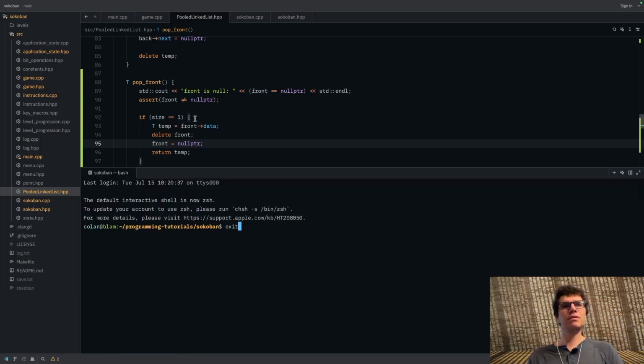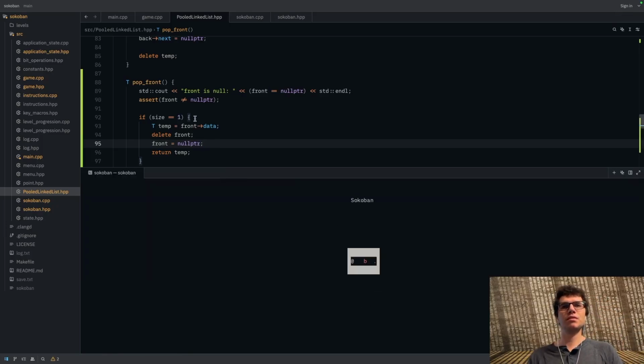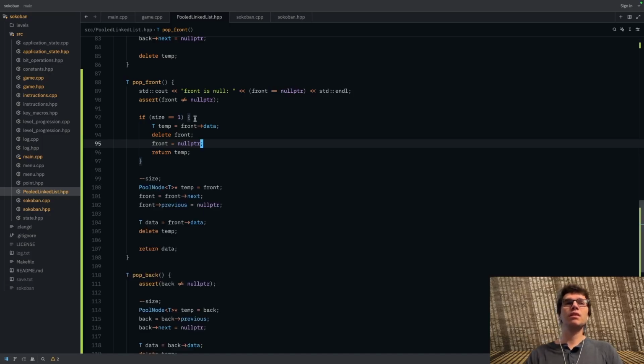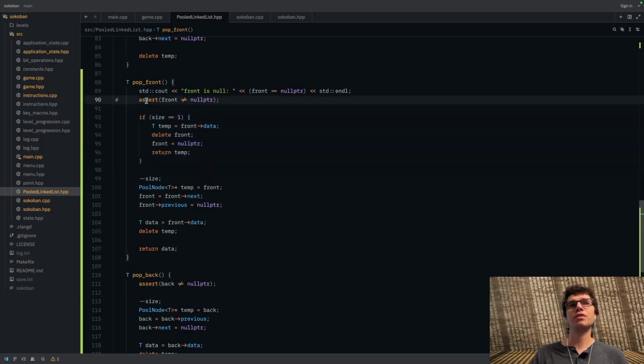Oh, is that actually right? Let me run it one more time just to make sure. So we do this, U, and it does just break. Okay. So even this isn't working. So I'm maybe even wrong about how this is supposed to be working. Maybe our assert isn't being called like I think it should be being called.